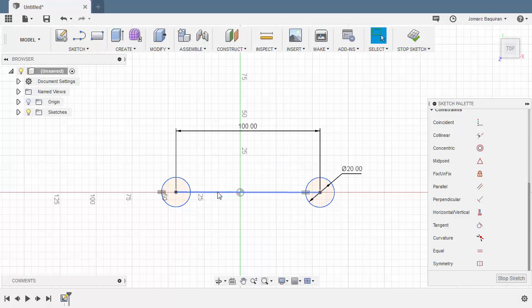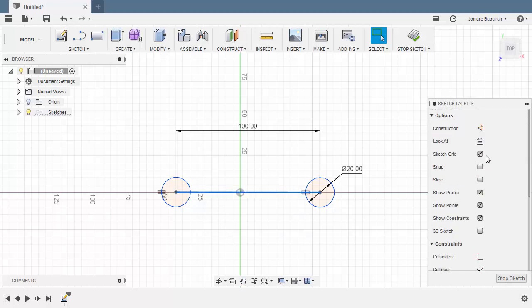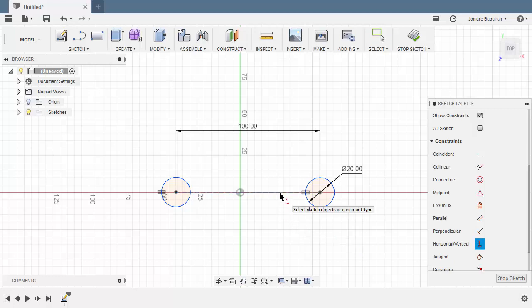Now this line serves as a helper, so let's make this a construction entity. Selecting this line, head up to our sketch palette and select construction. Hitting Escape. Let's make sure this line is horizontal. So let's head to our sketch palette once more under constraints, selecting horizontal constraint, selecting our construction line.